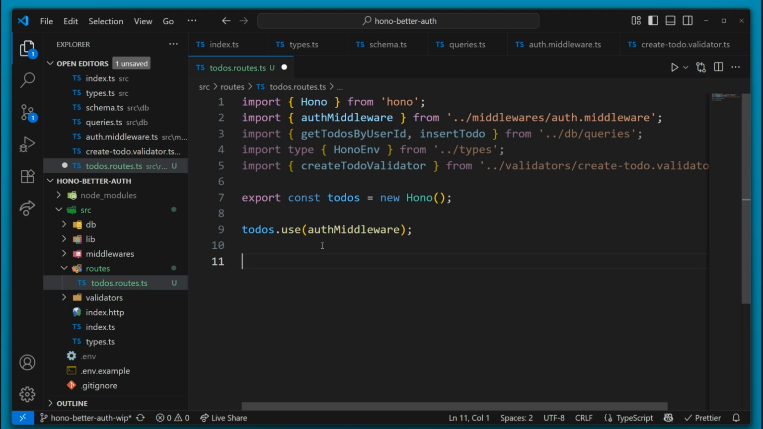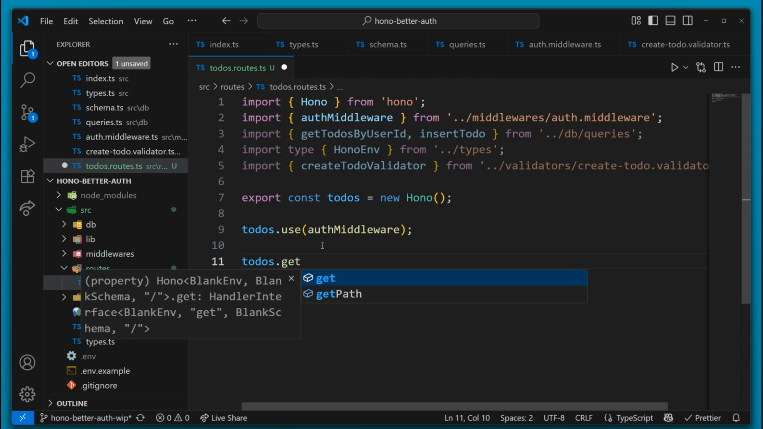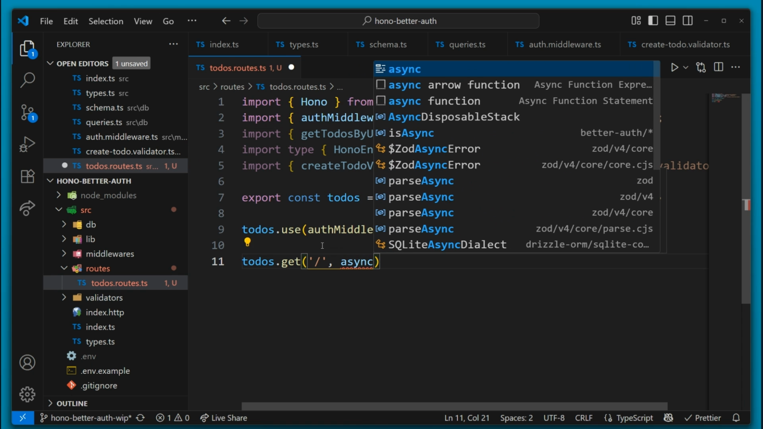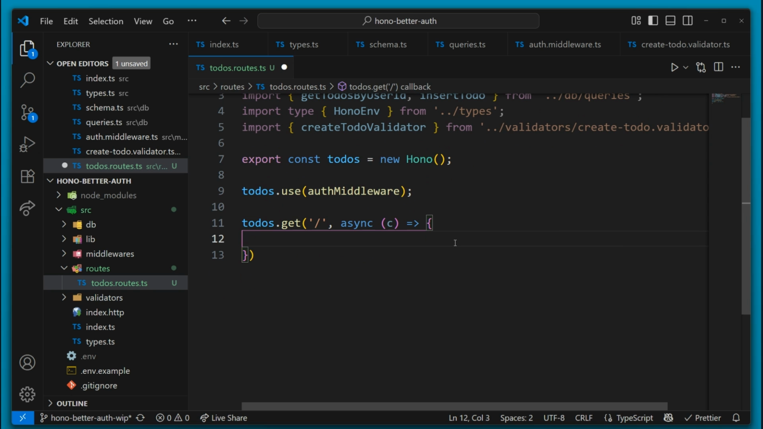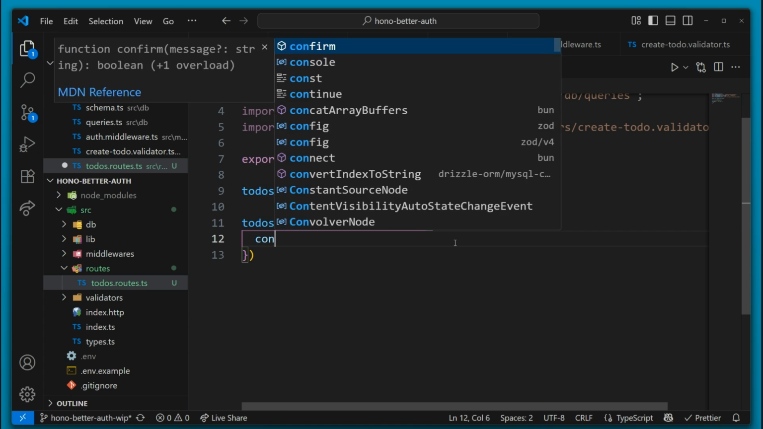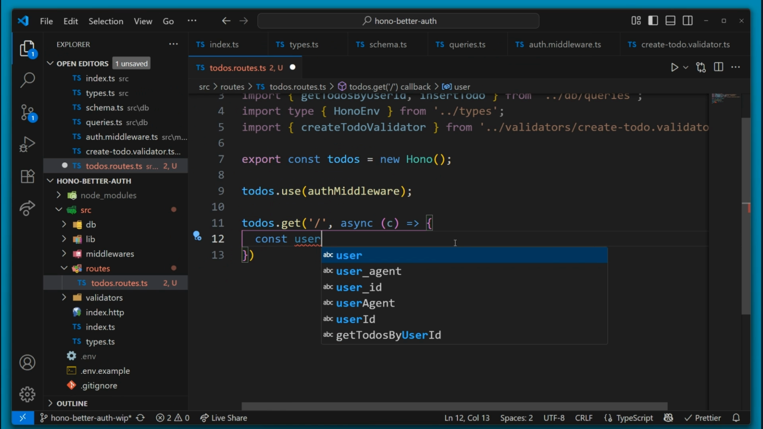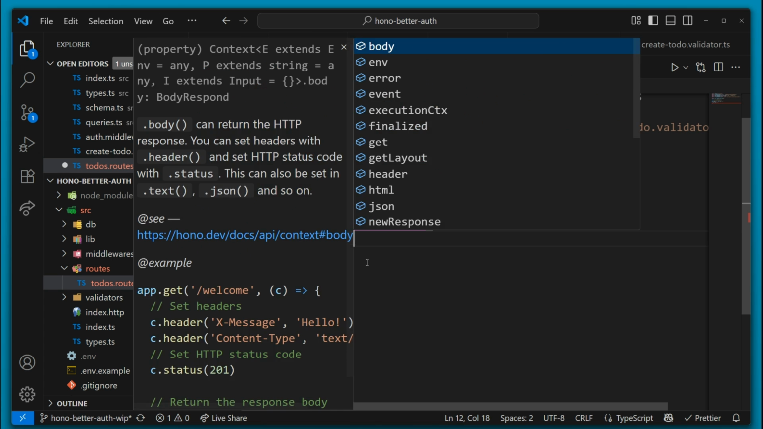Then let's say we want to get all of our to-dos. Well, we can just say todos.get / and this will pass the context. And then we can pull off the user from our auth middleware that put the user into the context for us.